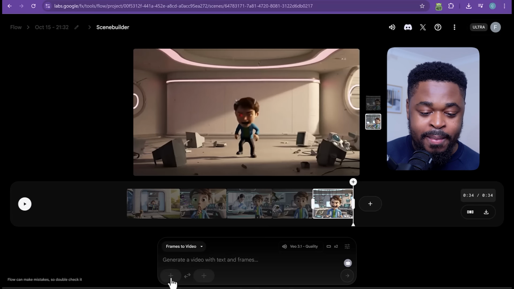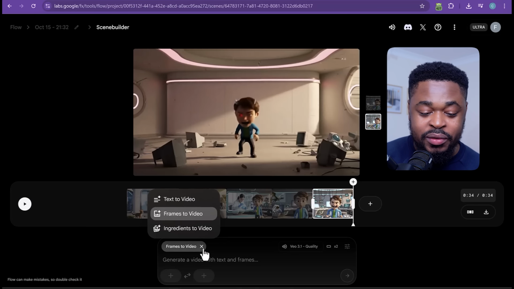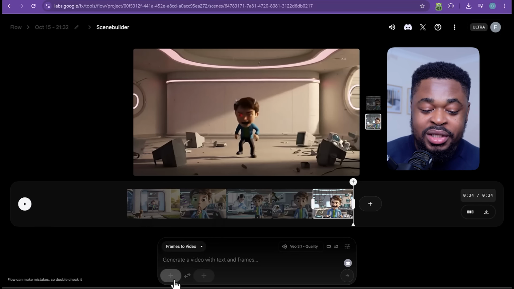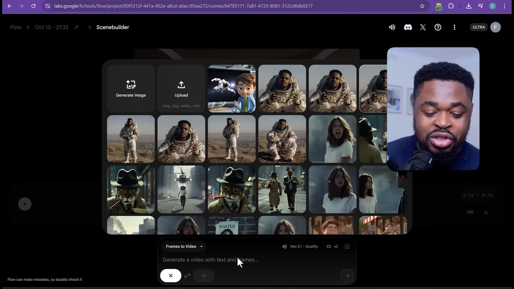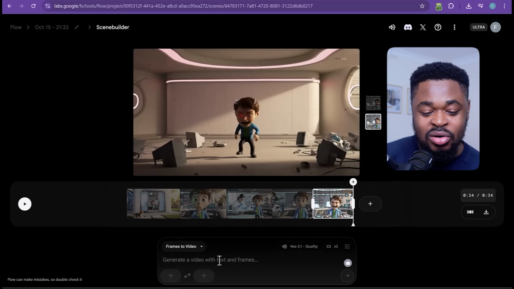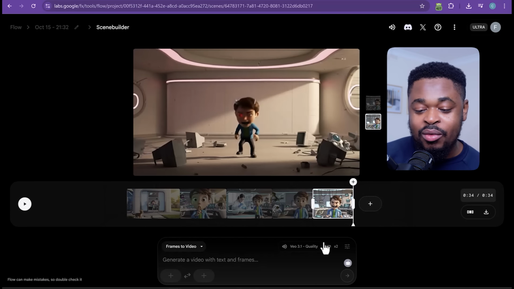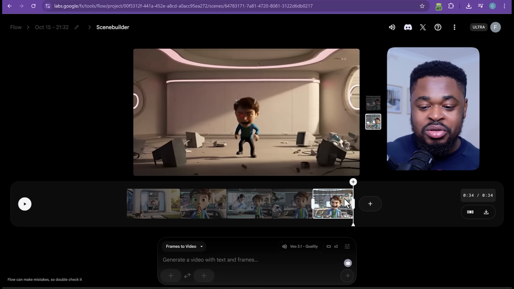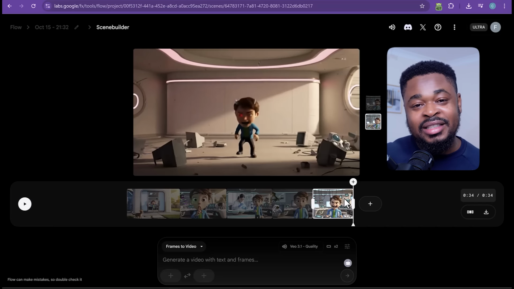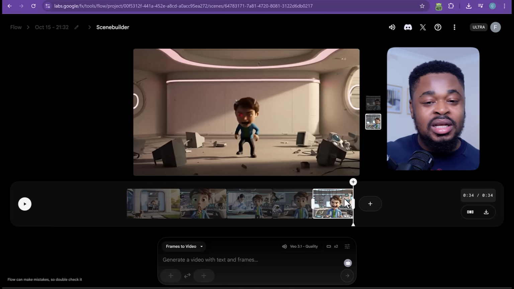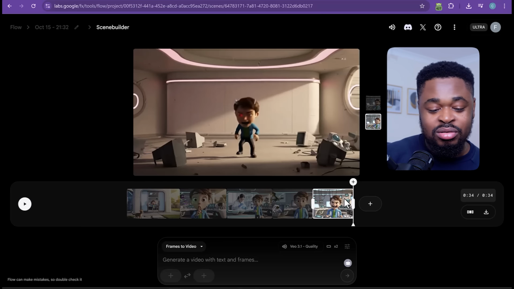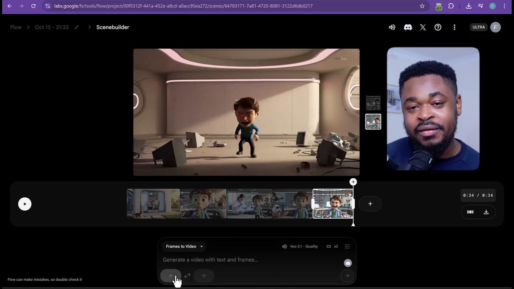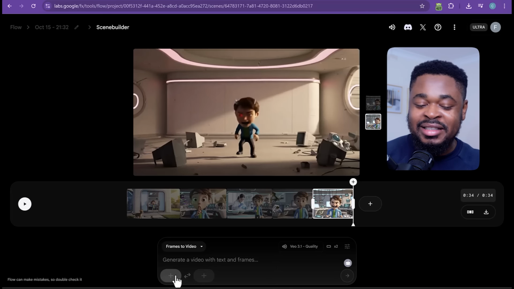What you can do is come here and ensure that it's in frames to video, and then you upload the image, right? And use it to create that next scene, or just use text to video. And once you create it, it's going to add it in Flow. And then after creating that video, you just extend until that scene is done. And then if you want another scene, you use frames to video, generate a video, and then extend that until you get to what you want.